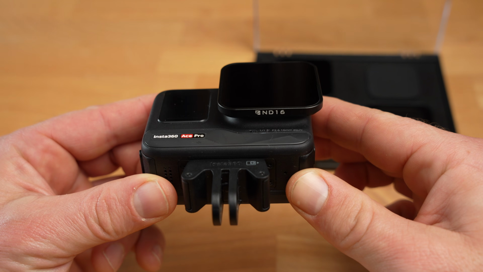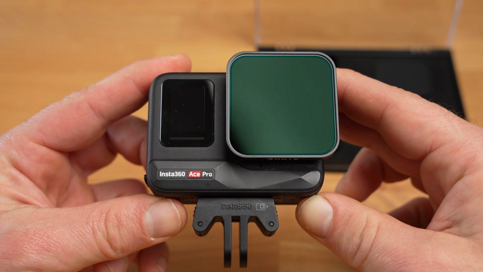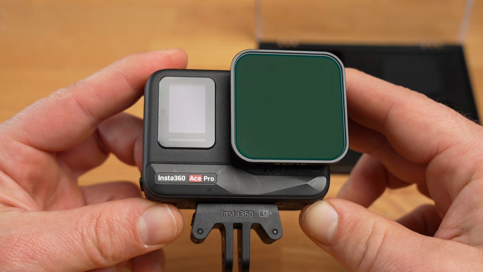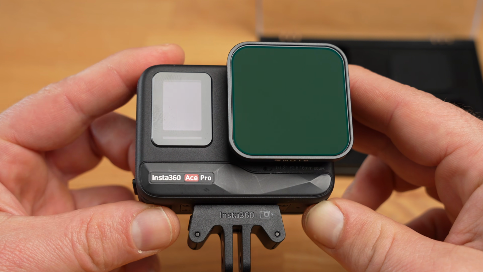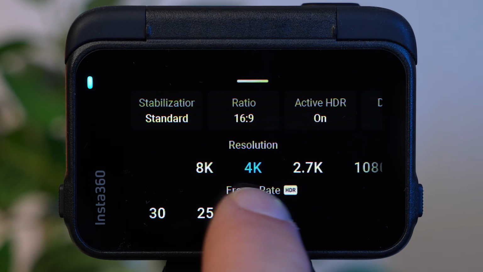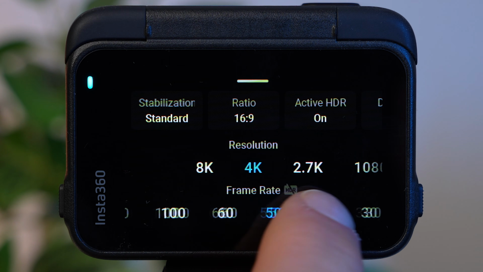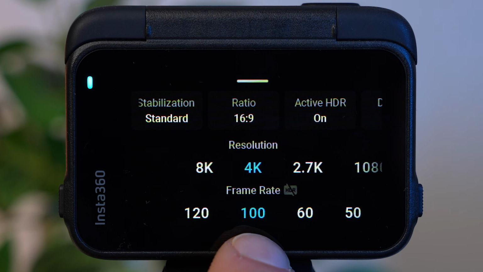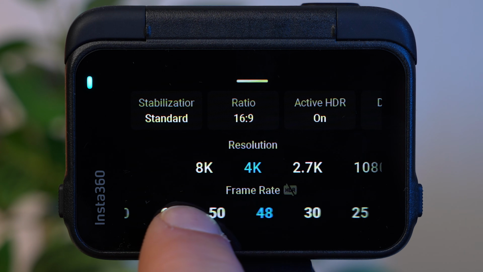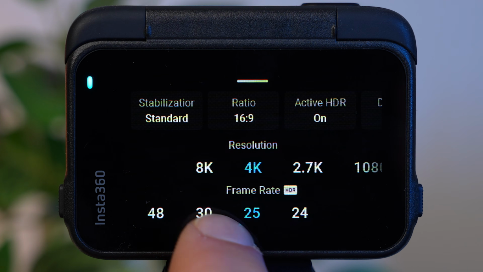In this case, however, you should also use ND filters to get a little more motion blur. And you should also be aware that the stabilization could suffer as a result. By the way, frame rates of 25, 50 and 100 frames per second are intended for the PAL region, so for most countries outside the US and Canada. In the PAL region, you should use these frame rates to avoid flickering problems in artificial light.